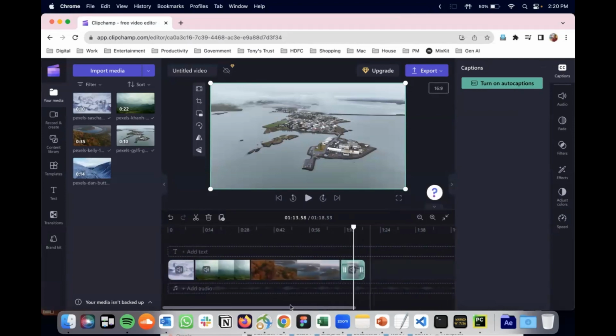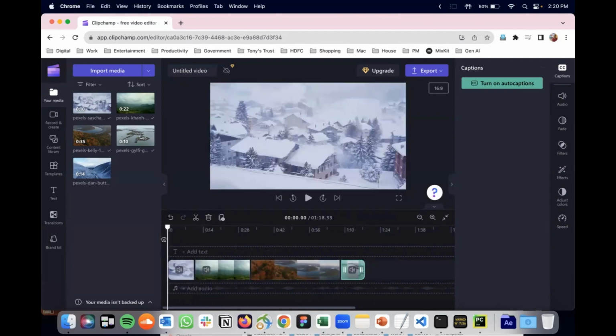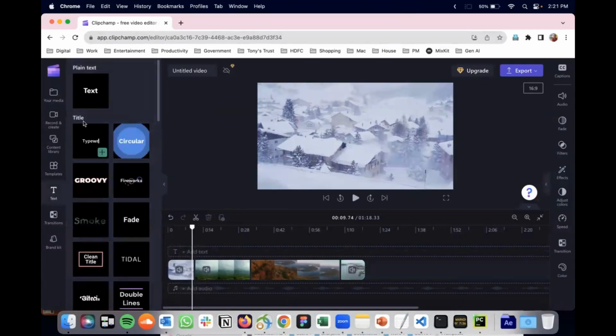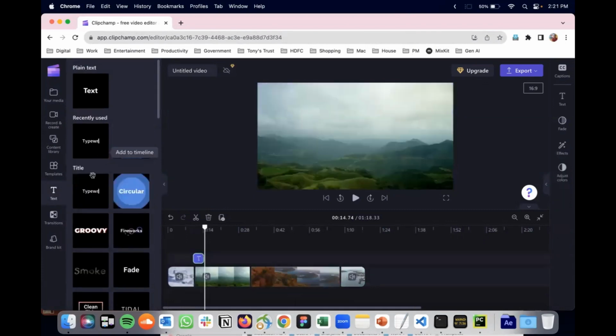All right, so we have added 4 different media here, all video files, and today's video is based on the theme called nature. So what I'm going to do is add a text. If you see here, there is a pop-up that comes, add text. And there is another pop-up called add audio. So I'm going to add text here. So let's include this part.